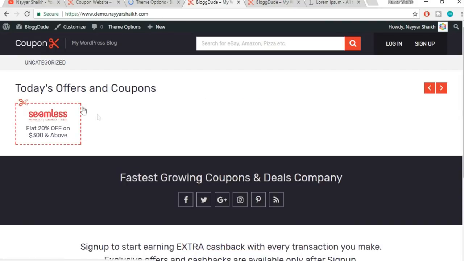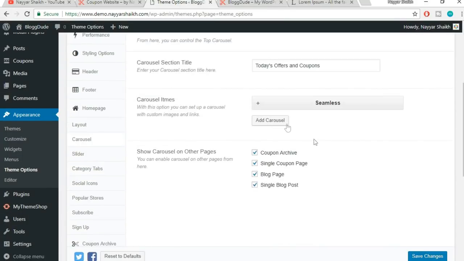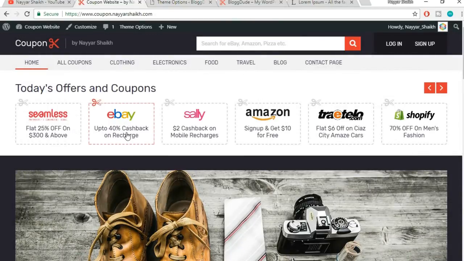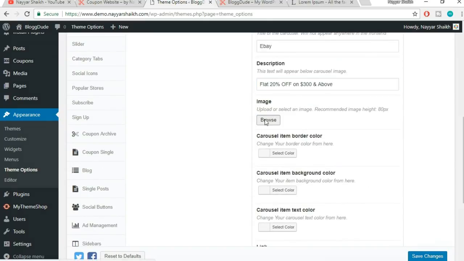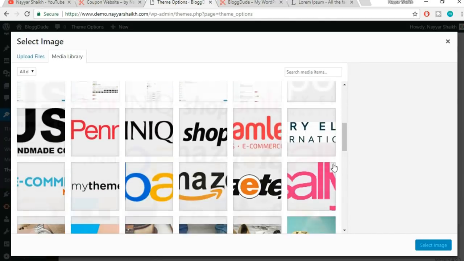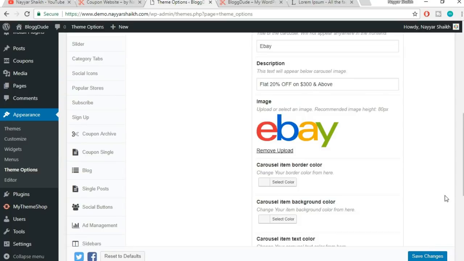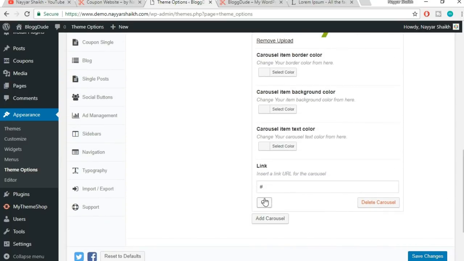Okay guys, so we have this thing over here. So this is working. Now let's create some more, just to make it more beautiful. Again, come back over here, click on add new carousel. Next is eBay. So I'll just type in eBay and paste in the same description because I don't want to waste your time. Browse image and we'll select eBay. This is the one. Select this thing and everything is fine.